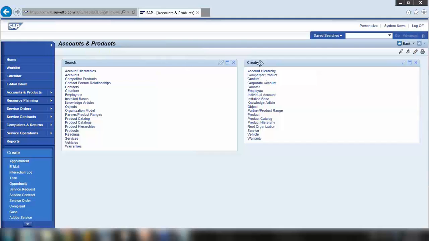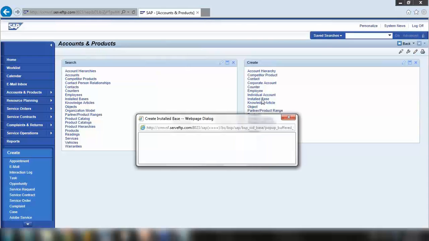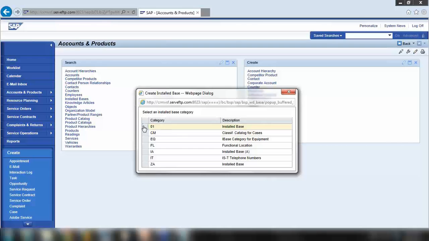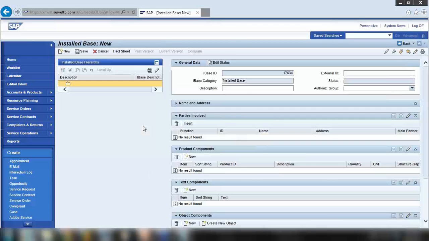Under create, I will go to install base create. I'll click on install base and just pick the first category, install base. It will open the create screen where I will be creating an install base. Just suppose that my company got a contract looking after the servers of a company. So I will enter their details.